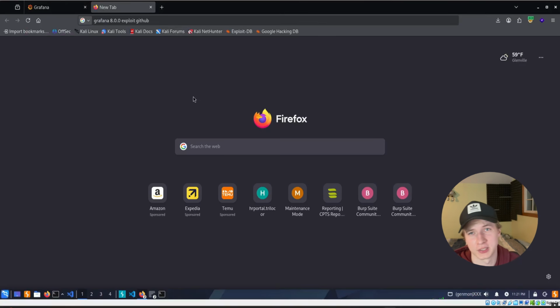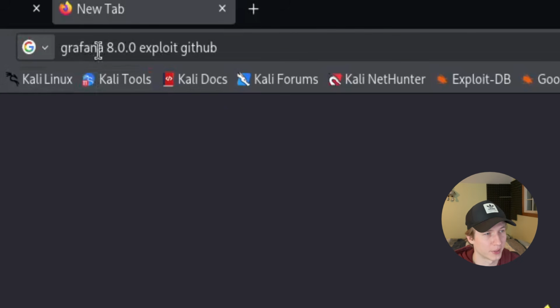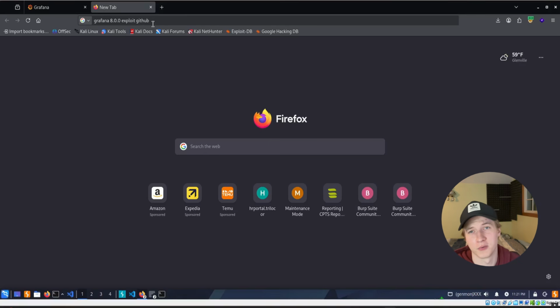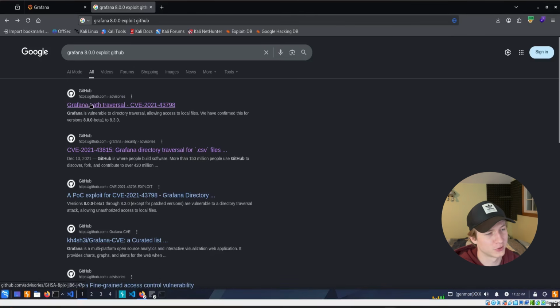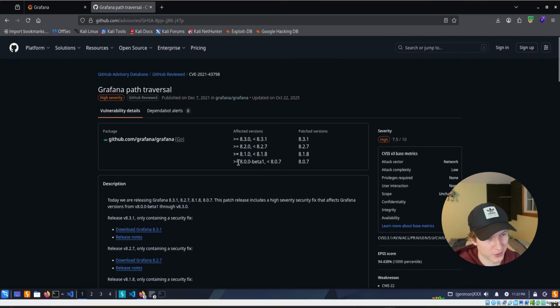The very first thing I like to do when I find a web application with a version number exposed is look up that application with the version number and then exploit GitHub to see if there are any proofs of concept or exploitable CVEs that we can use to potentially gain a foothold. The very first result is for a path traversal vulnerability, and it looks like this vulnerability affects versions 8.0.0 through 8.3.0.